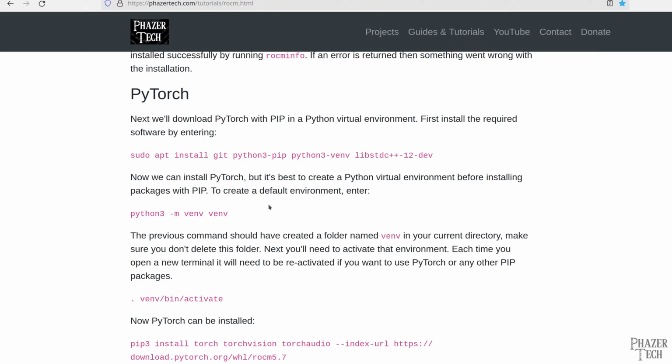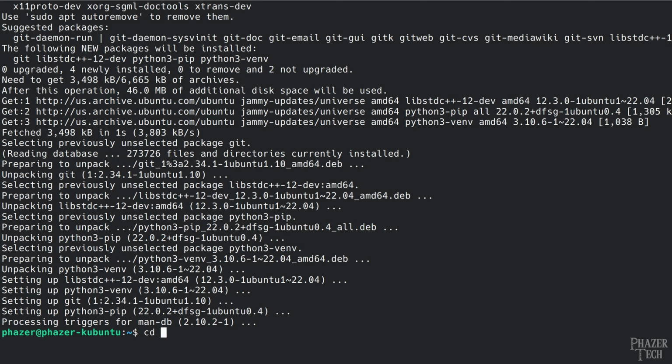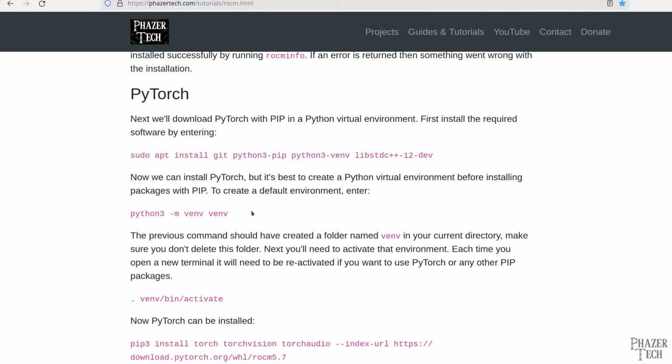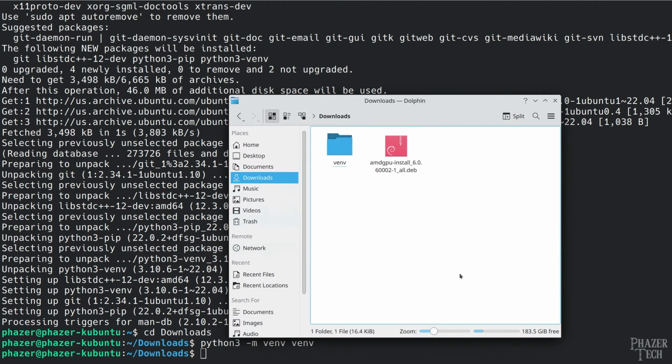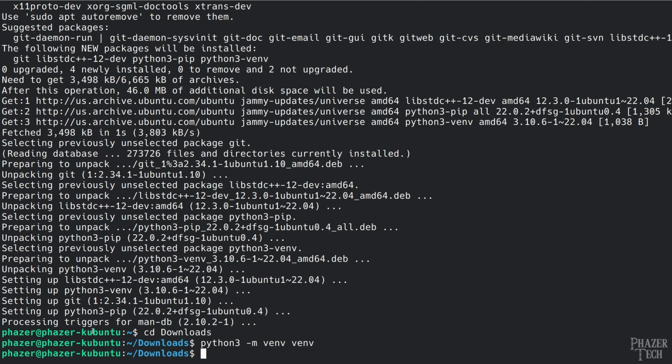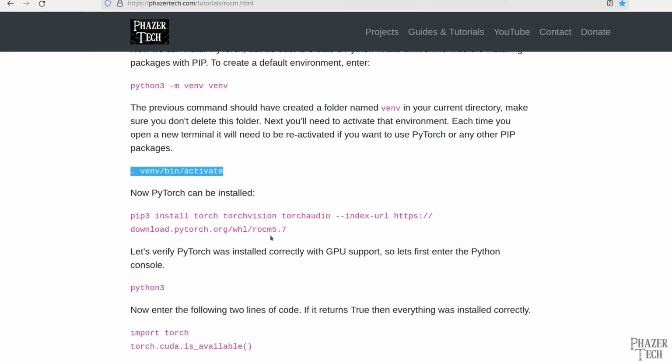Okay, so next, we're going to create a Python virtual environment before installing the PyTorch packages. Now, it's important to remember which directory you're in when you're setting up the virtual environment, because it'll create a folder. And every time you want to run an app using these packages, you'll need to activate this environment. So this line here will create the virtual environment, and you'll see here, this is the venv folder we just created. So now to activate it, we just need to run this line.